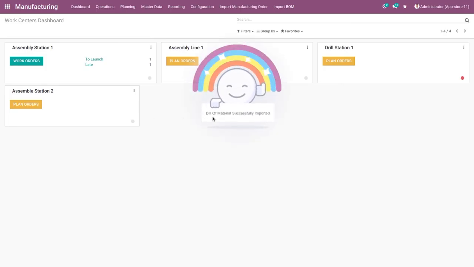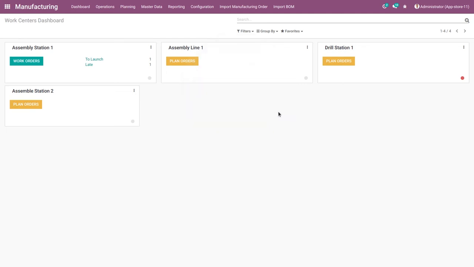Here you can see the message: bill of material successfully imported. If the file data is already imported, then it displays the message that the bill of material is already imported.